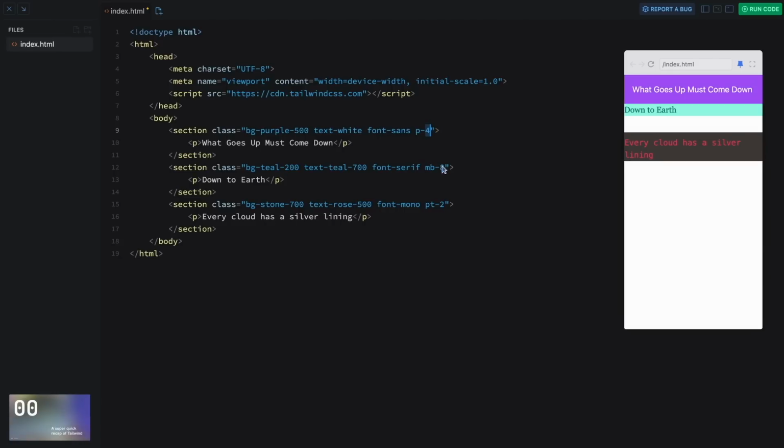These numbers use Tailwind's numbering system, which uses a consistent scale based on multiples of a base unit. This unit is usually 4 pixels or 0.25 rem by default. So this P4 would be giving 1 rem or 16 pixels padding to all sides.